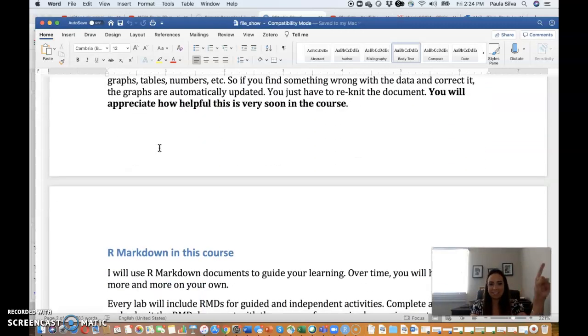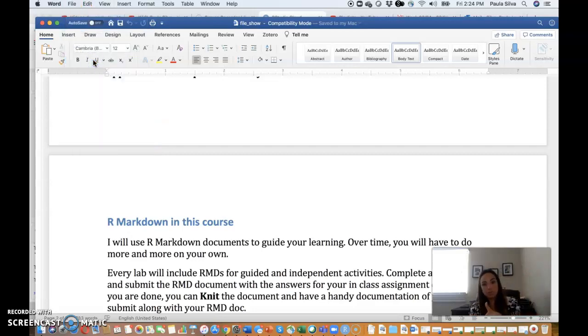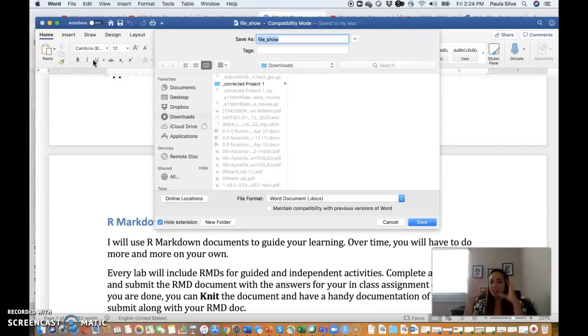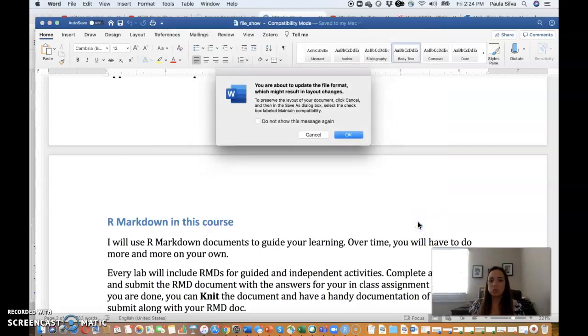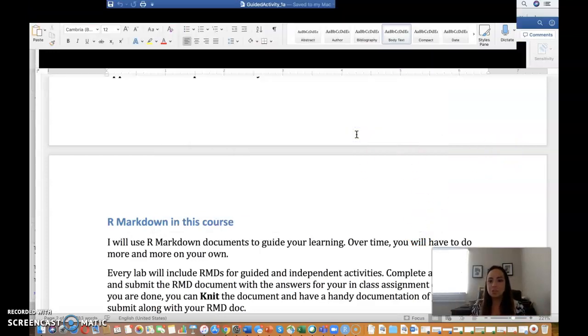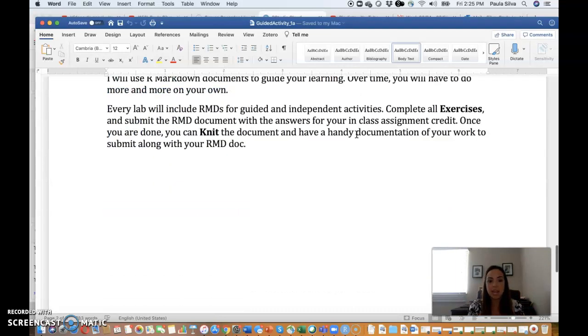This particular document that you will knit is the thing you need to submit for Lab 1A. So all you need to do is save this document to your computer. Maybe you can create a stats folder, Lab 1, put it in there. And this is your guided activity 1A. Save to the desktop or to a folder that makes sense to you, and then you can use that document to submit in Canvas. So that's your 1A activity.